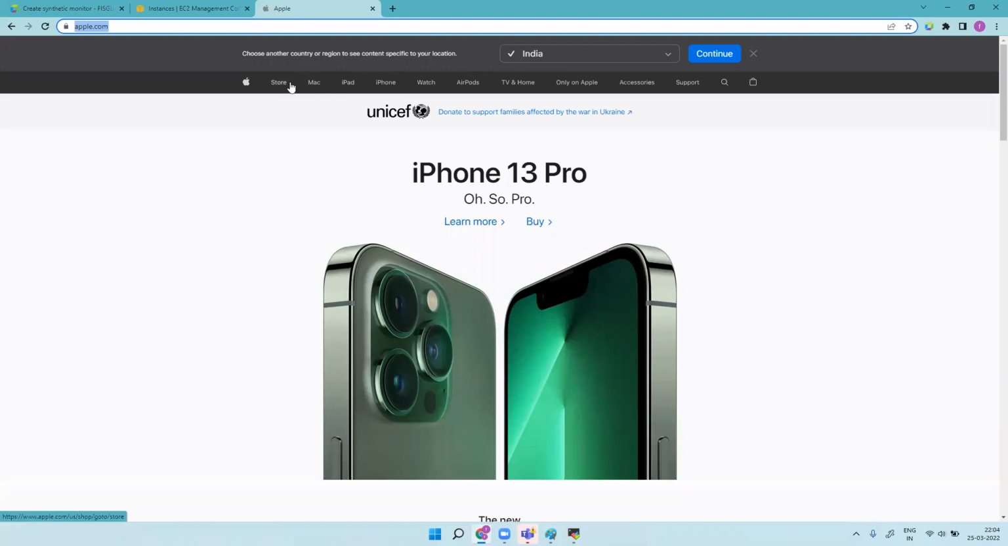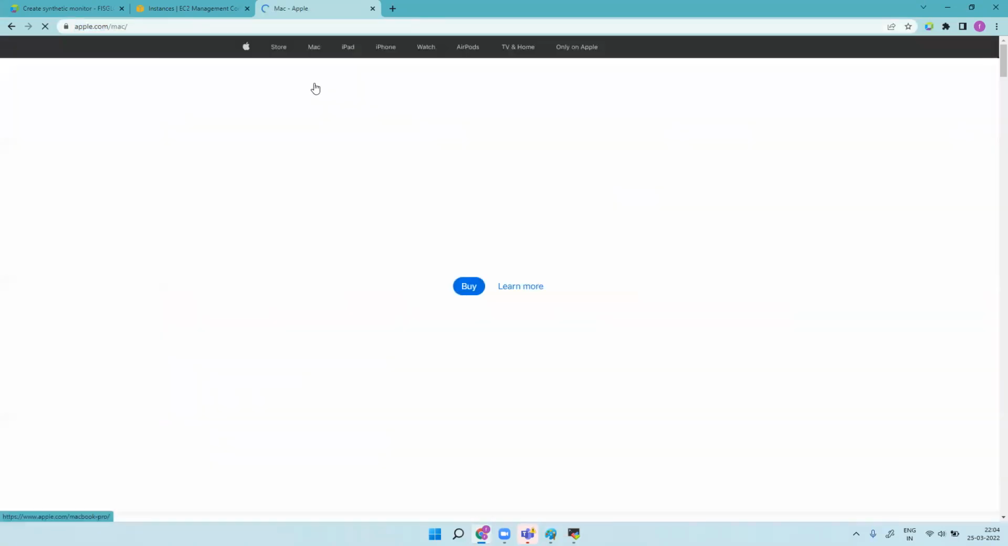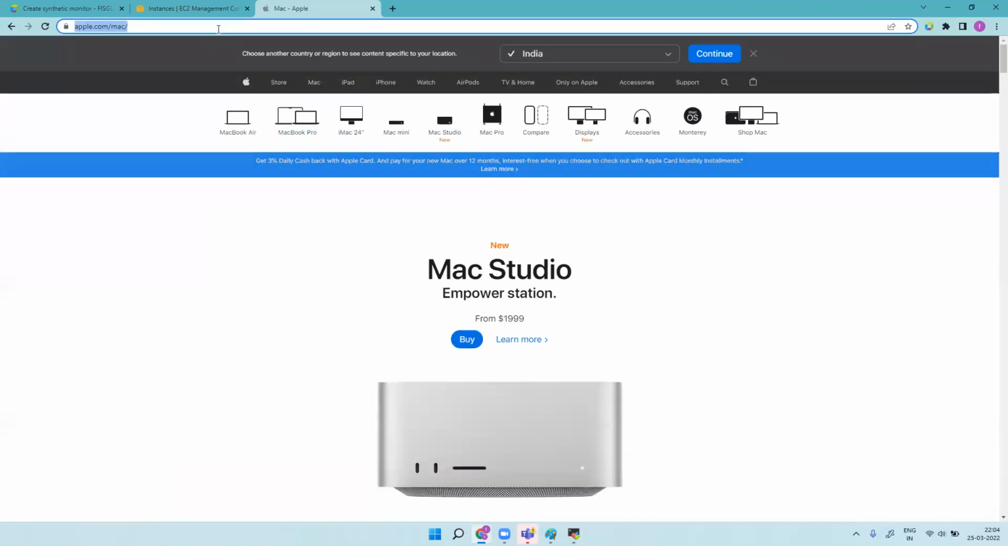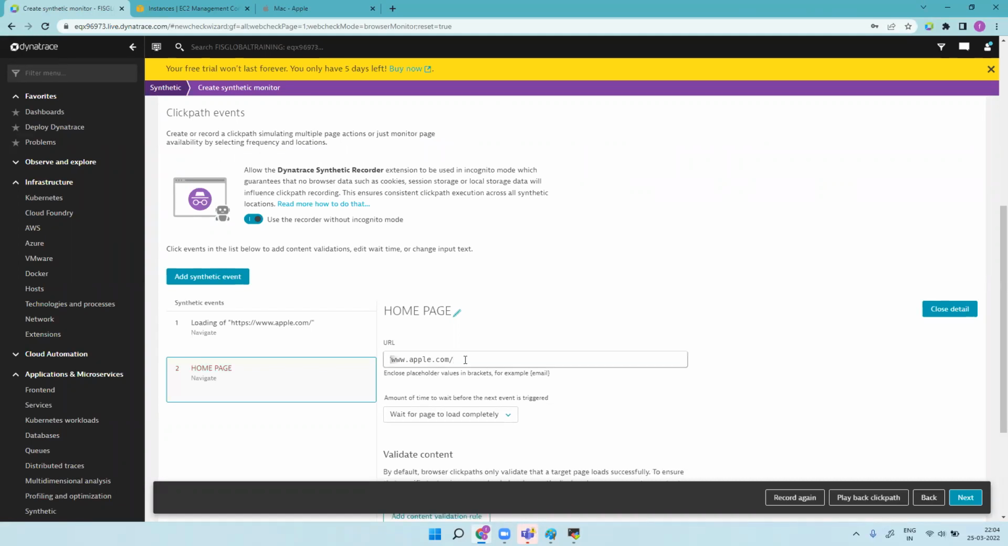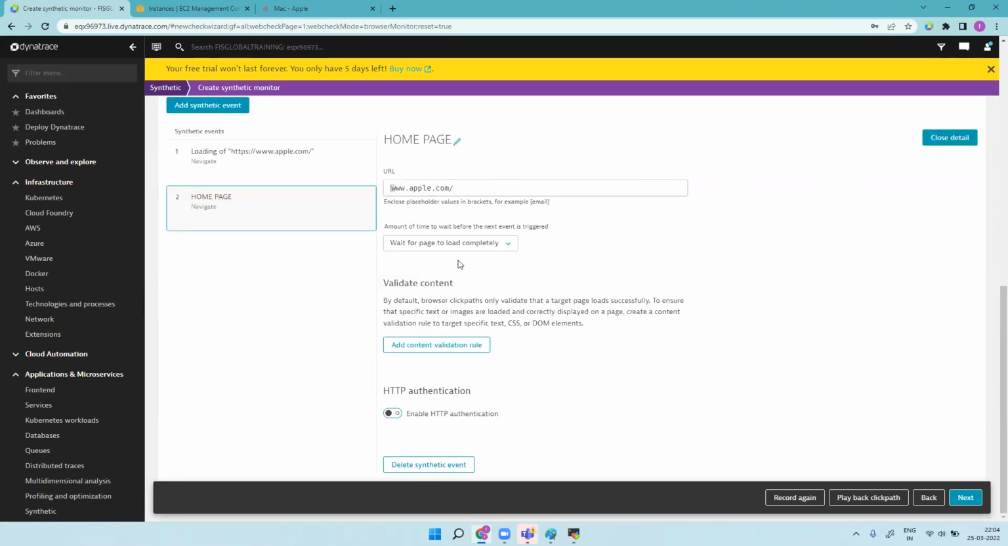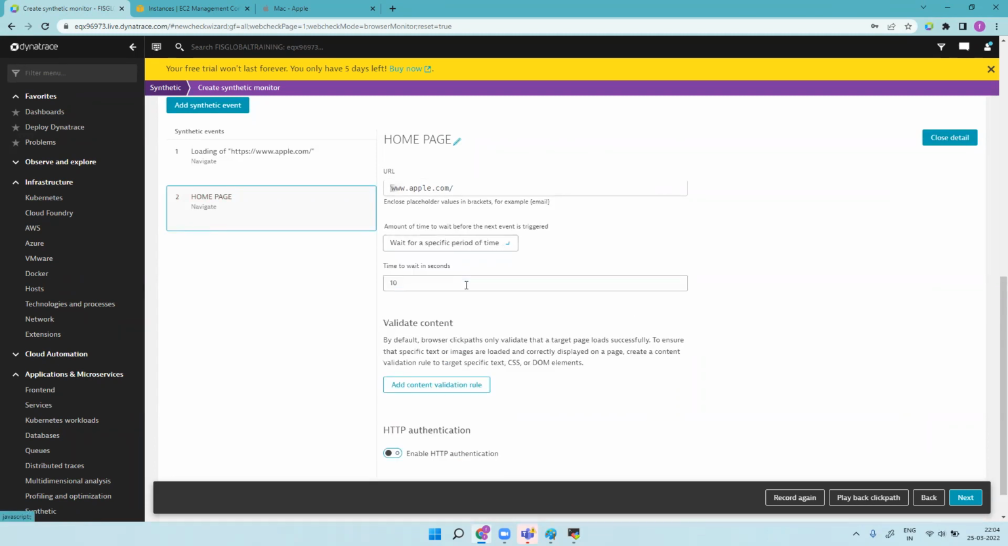So the home page is done. Now you wanted to go to the Mac page. Give the URL. This should be the home page. I did it wrong. Yeah, correct. This is not the home page; this should be the Mac page. So Mac page. Then wait for the page to load completely. A specific period of time we should wait, 10 seconds, 5 seconds. All those things you need to think about.